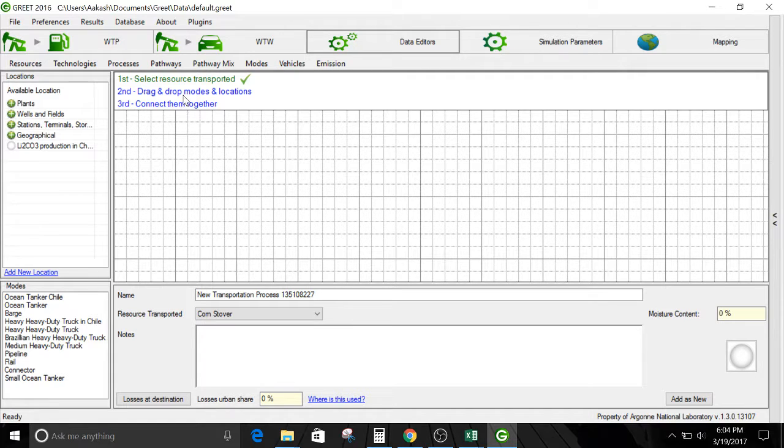The next step is you're going to drag and drop locations. Now locations in Greet.net is slightly a funny term. It doesn't actually matter what the location is. What matters is the distances that you put in that allow for transportation calculations to be made. And without those distances, Greet.net will not be able to make accurate calculations.